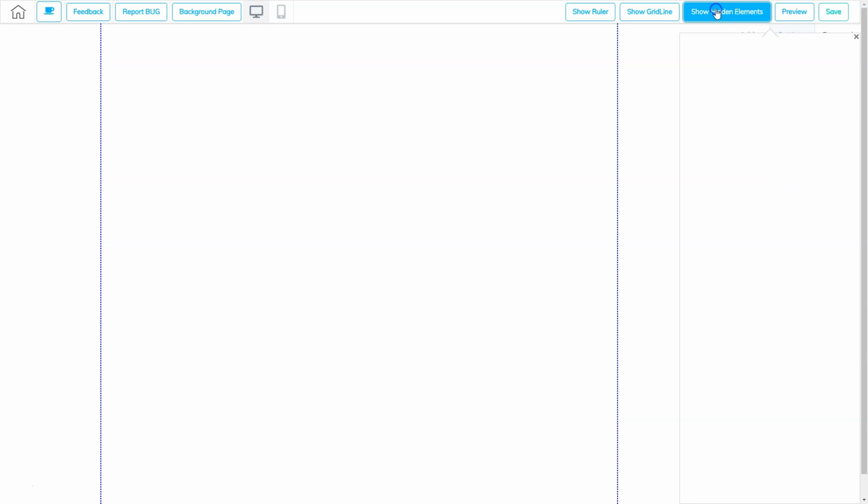So if you click Show Hidden Elements, it's going to give you a list of everything that's hidden, and you can choose to put it back onto the page. And then to get rid of that list, you just click Show Hidden Elements again, and it gets rid of the list. The next item is Preview.